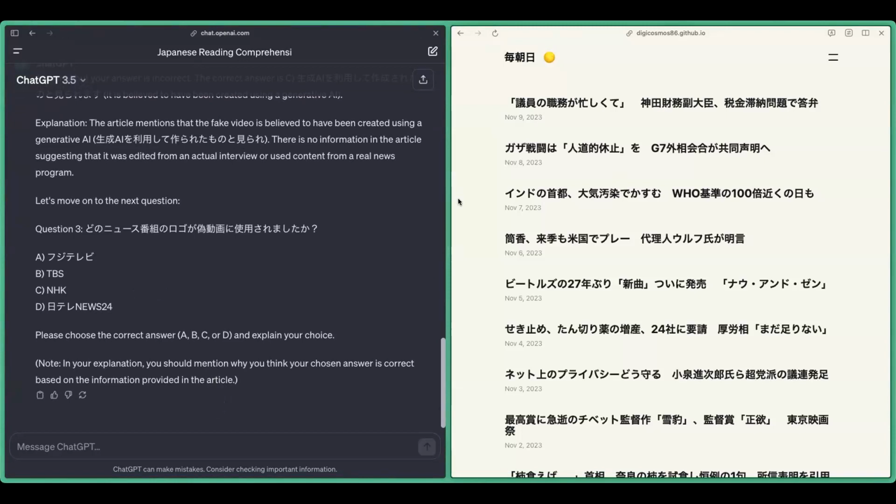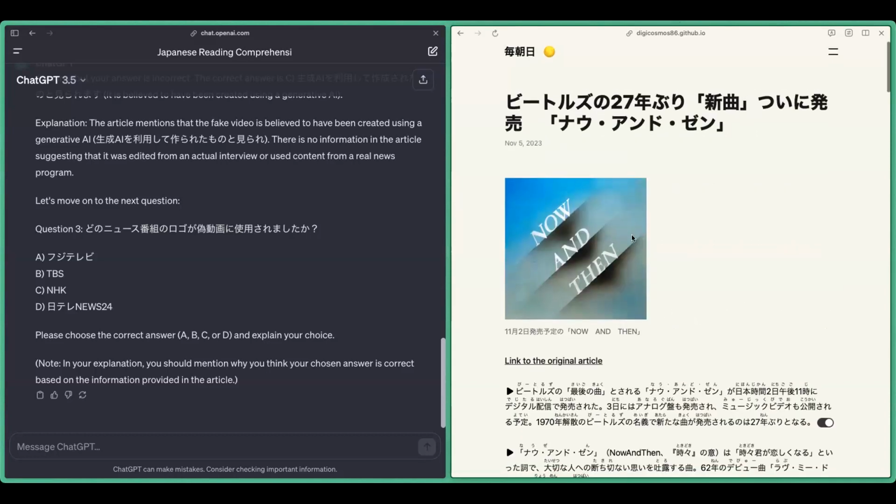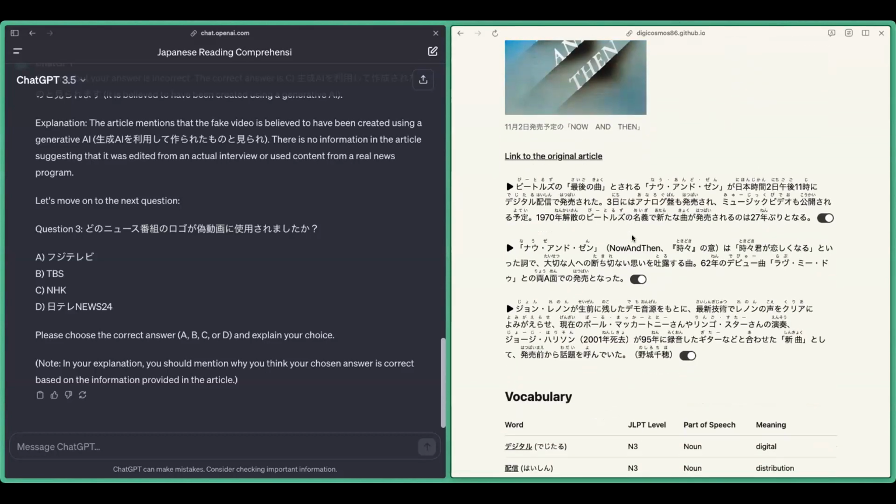So basically what it does is that it scrapes the web, and every day it takes one Japanese news article and then uses ChatGPT to process all of the information using the prompts that I've just showed you, and then puts the contents in a website, so that basically it's a one-news-article-per-day website that helps you learn Japanese.